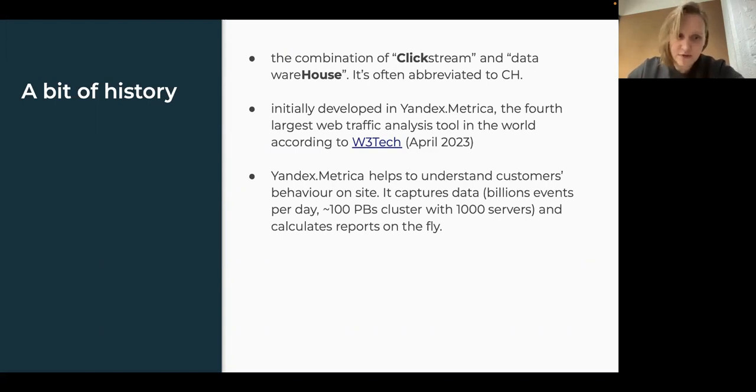What was the duration on each page? What was the URL, and so on? So actually, Yandex Metrica captures data around billions of events per day. The current state of the cluster, as of 2 years ago, the last public data I know, is about 100 petabytes of data, and it's around 1K servers. So far, I believe it's not the biggest ClickHouse cluster in the world, but it used to be.